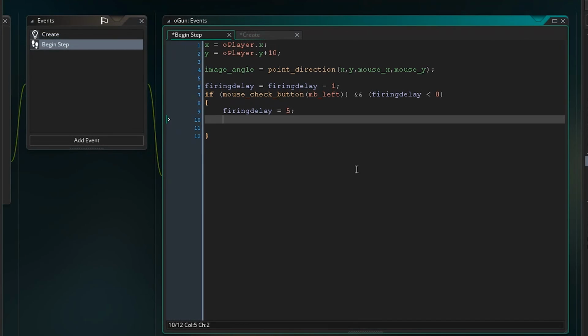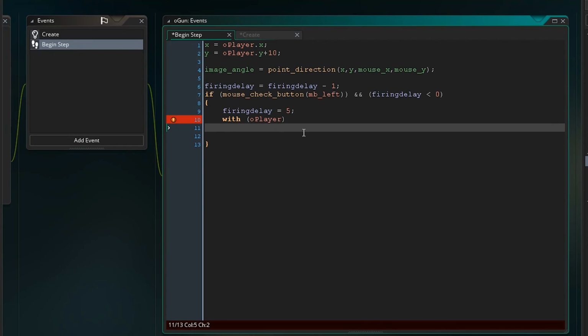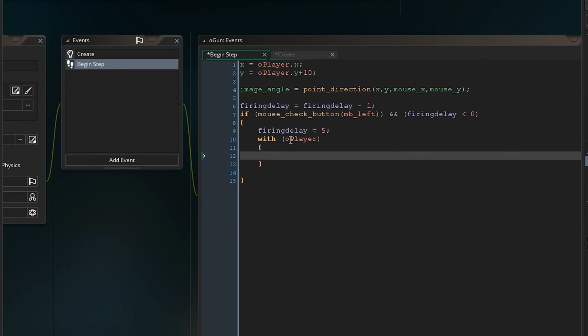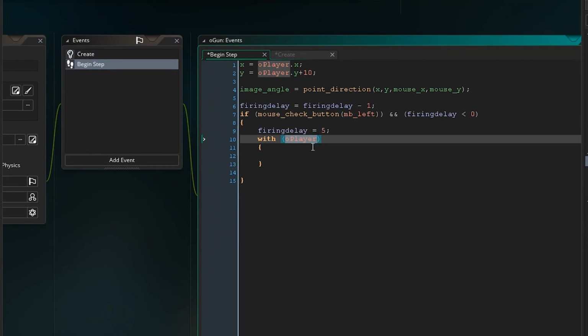Okay, so now I'm going to introduce another new function here. I'm going to type with. Okay, what with does as a function is, okay, you provide the name of another instance or another object. So I could do like player or something, for example, which is not what we're going to do, but for example, and then open another pair of squiggly brackets. And what this would do is, instead of applying whatever code we write in here to our gun object, it would apply it to whatever object or whatever instance of an object we place inside the brackets.